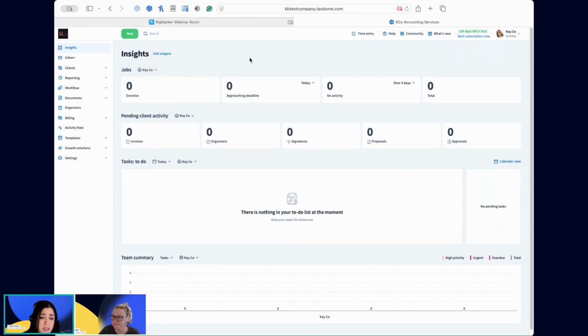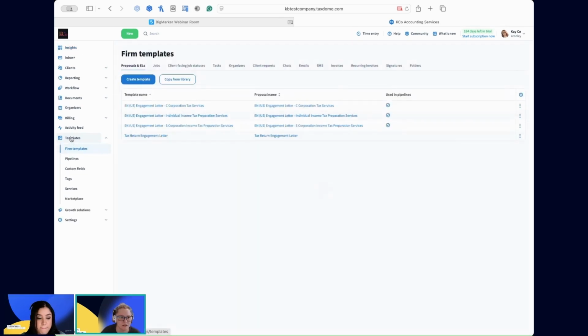So the first thing that we want to look at is templates, because that's where everything's going to be. And I'll go ahead and hand the mic over to Katie so she can explain where to find that and how to manipulate a little bit the template. Thank you. So here we've got our templates section. It is going to take you right into your firm templates. I do have some already set up from starting with a job that I had selected earlier.